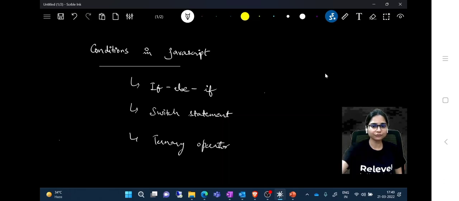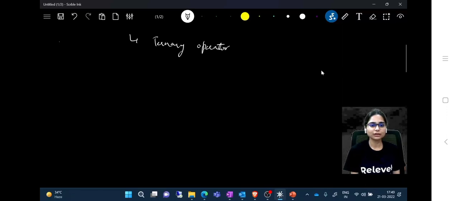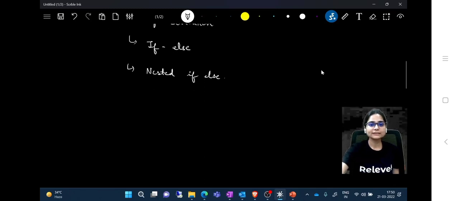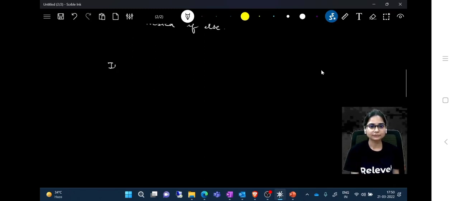So let us first talk about if, else if. This basically involves a lot of things. So what all is included here? First one is going to be just the if condition. The second thing involved here is if else. And the third one involved here is nested if else. All right. So let's start from the if condition first.